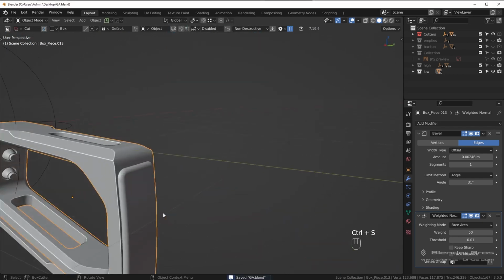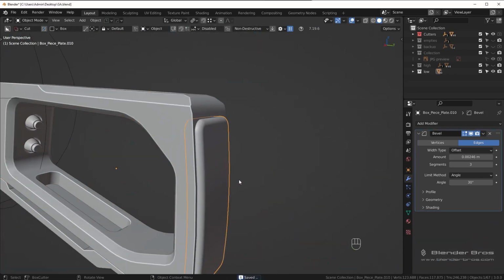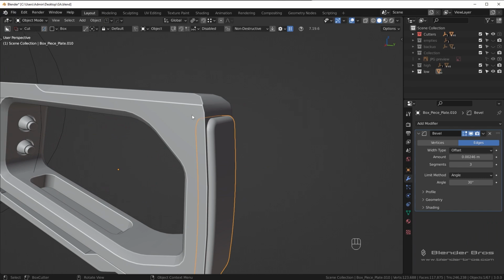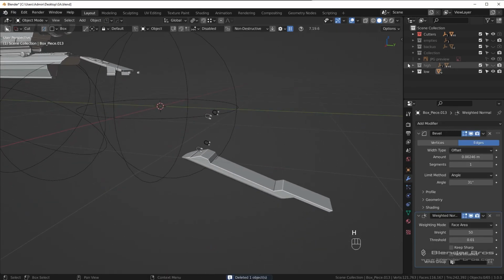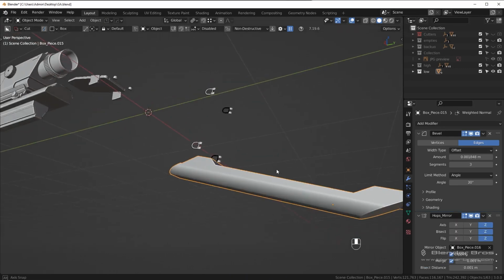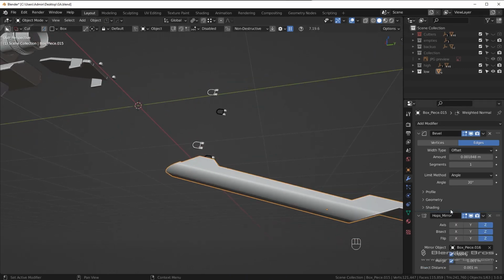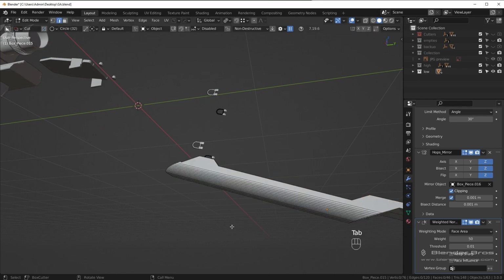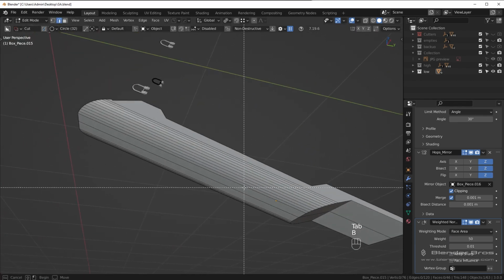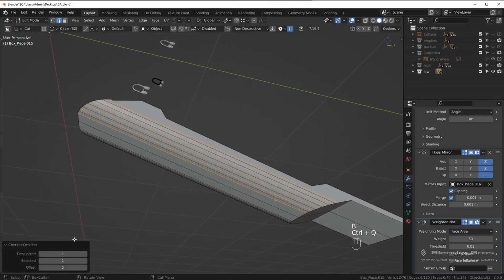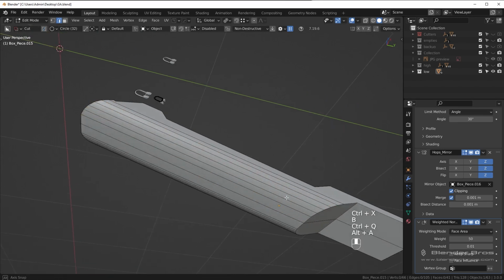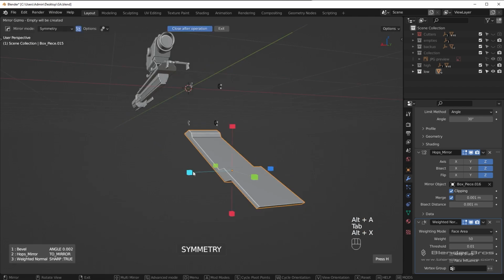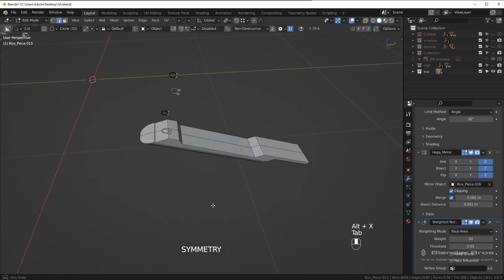Cool. Now this pad here in the back should be able to be baked, so we're just going to delete that because it's close enough. That should bake just fine. Then we can hide that one. This piece right here should be easy. We'll just change the segment count to 1, turn off keep sharp on the weighted normal, and then I'll just do my simple Control Q, Control X trick and symmetrize it over. Cool, so that one was easy.